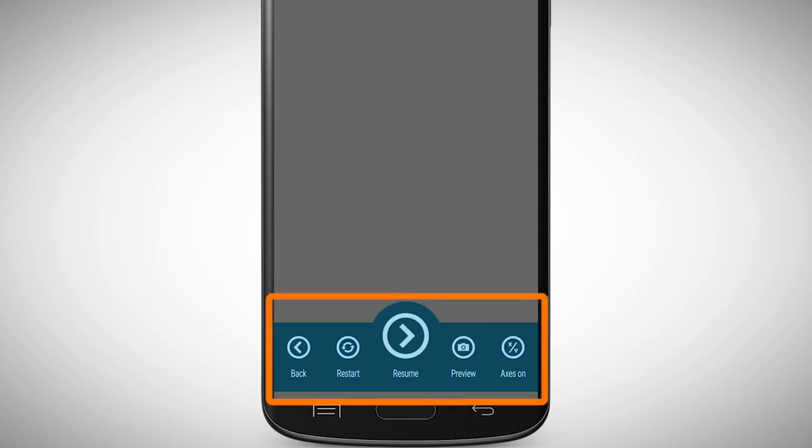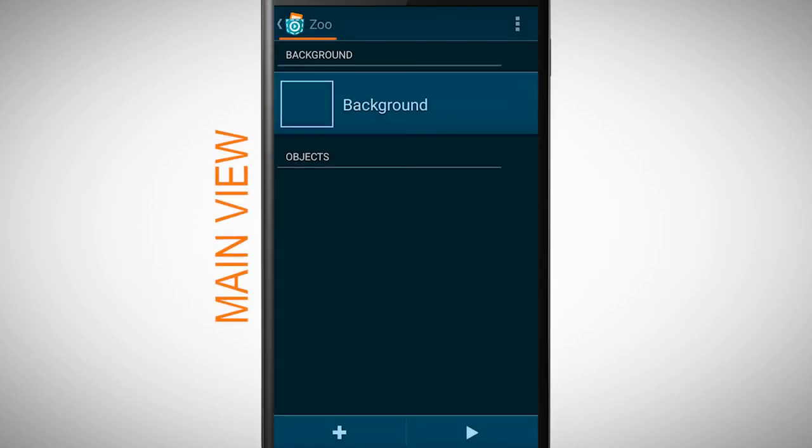In the control panel, we can restart our program, or if you tap on back, you get back to the main view. This is the structure of Pocket Code. Now it's time for some action.